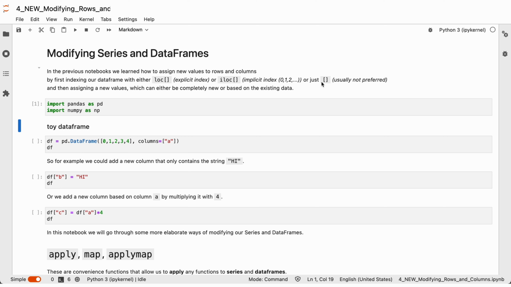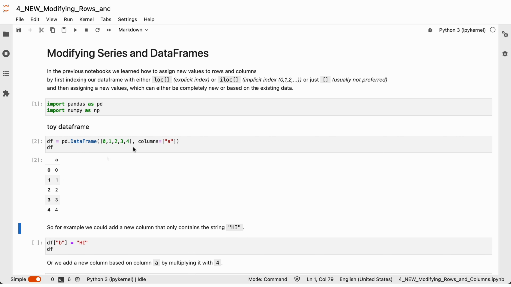And we can also use directly just the square brackets and then pass, for example, the column name, but usually as our indexing gets more complex, this is not preferred because we might confuse the explicit and implicit indices. Here we have a simple toy data frame with one column that has the numbers 0 to 4.